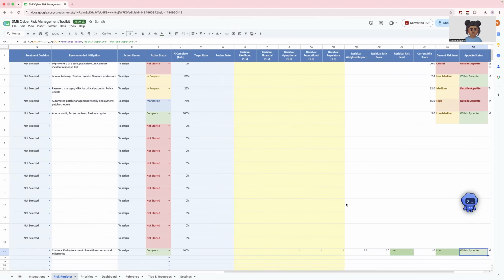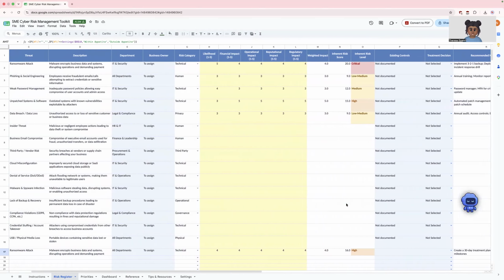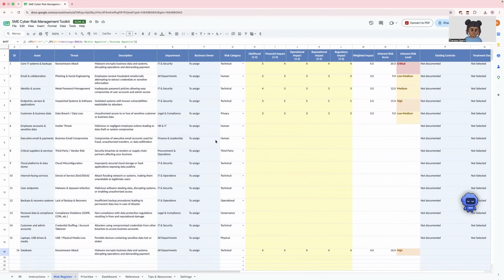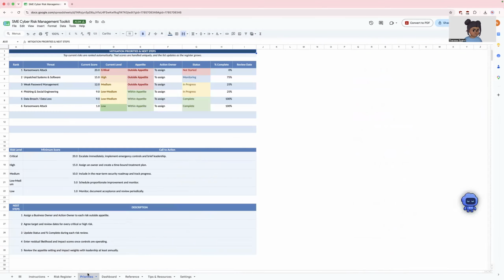Okay, so this is how the risk register tab in the tool works. Like I said, most of these things are pre-populated. If it doesn't apply to your environment, you can take it out. You can edit it to suit your environment. Is that okay? All right, so moving on to the next tab, we have priorities.